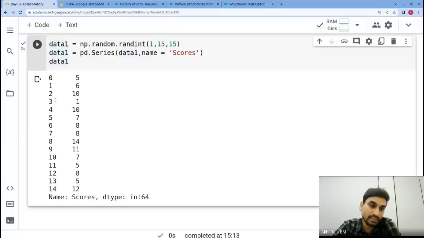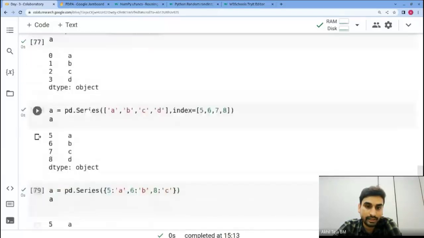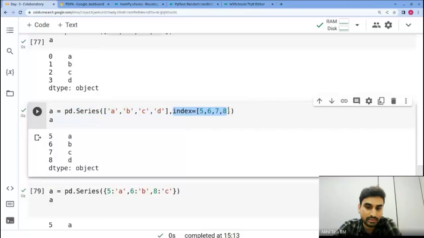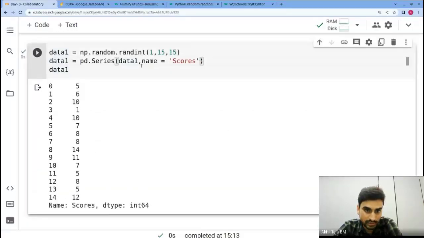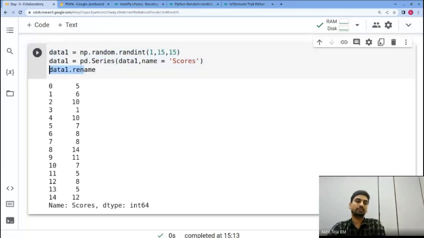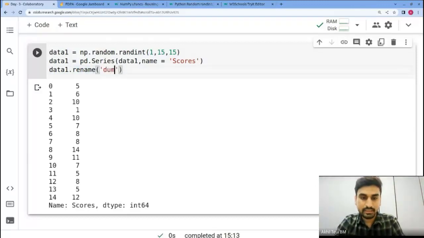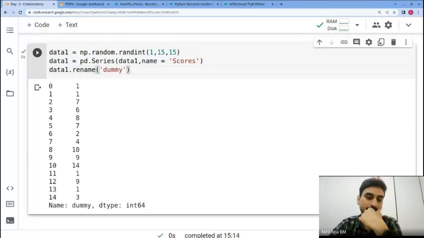If you want customized things, just go back to my concept and use this parameter. You can have customized indexing. Right now, I'm not worried about my indexing, so I just left it empty. It generated with the values from the data1 array, and I gave that as an input to the series function with a name called scores. So the name that I'm giving for this entire series is scores. If you want to rename it, you can just say rename, and then give your own customized names. In my case, let's say I would like to rename it to dummy. It will rename our entire table to dummy.